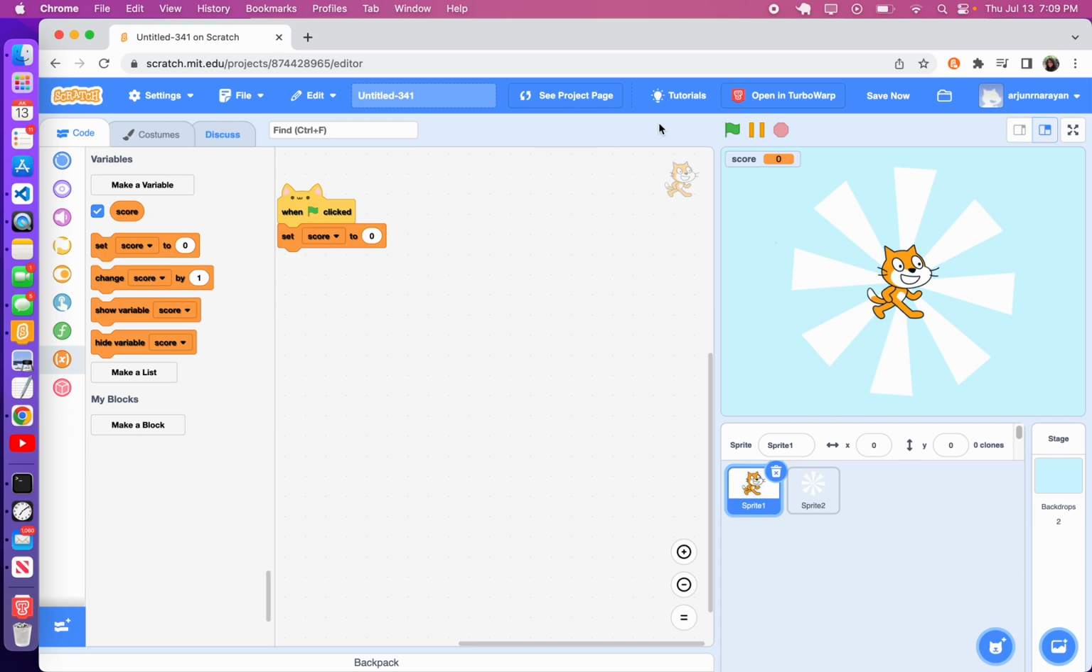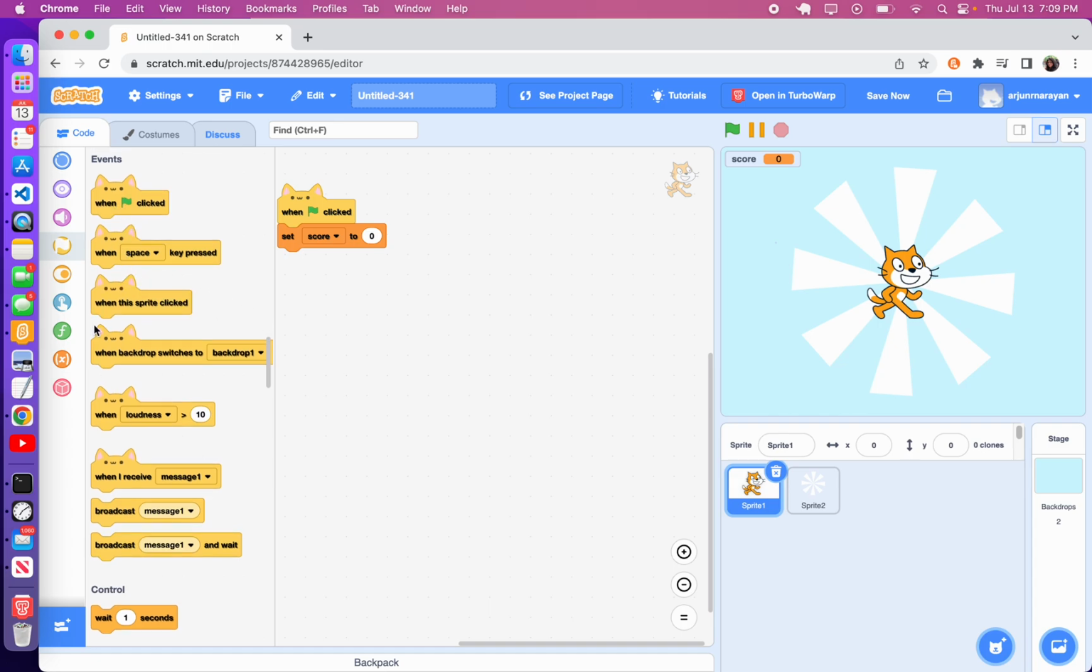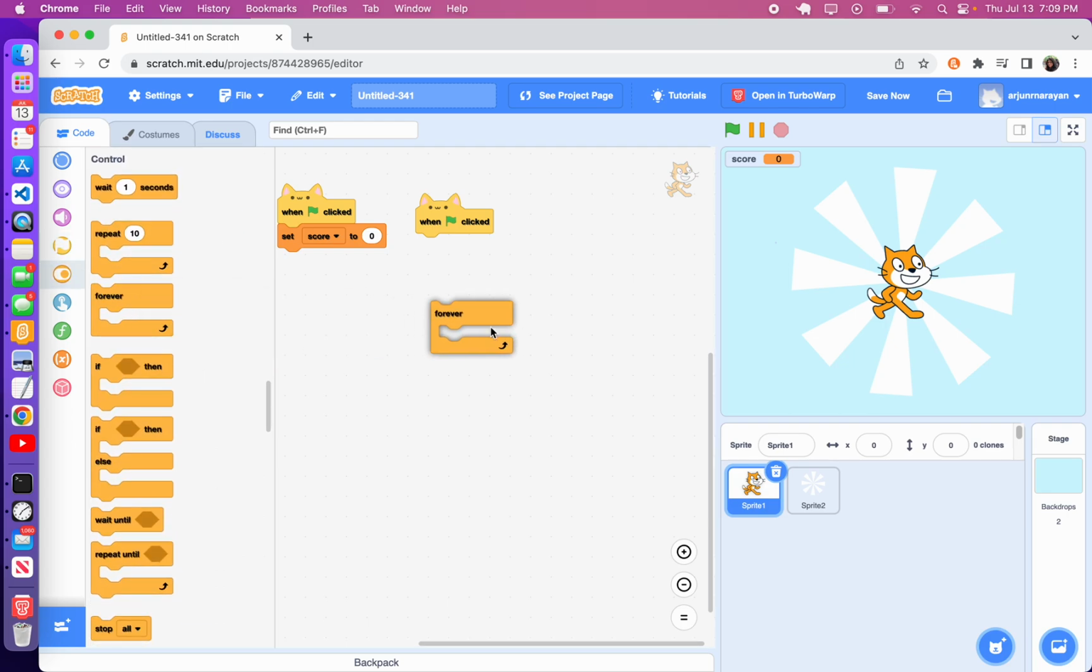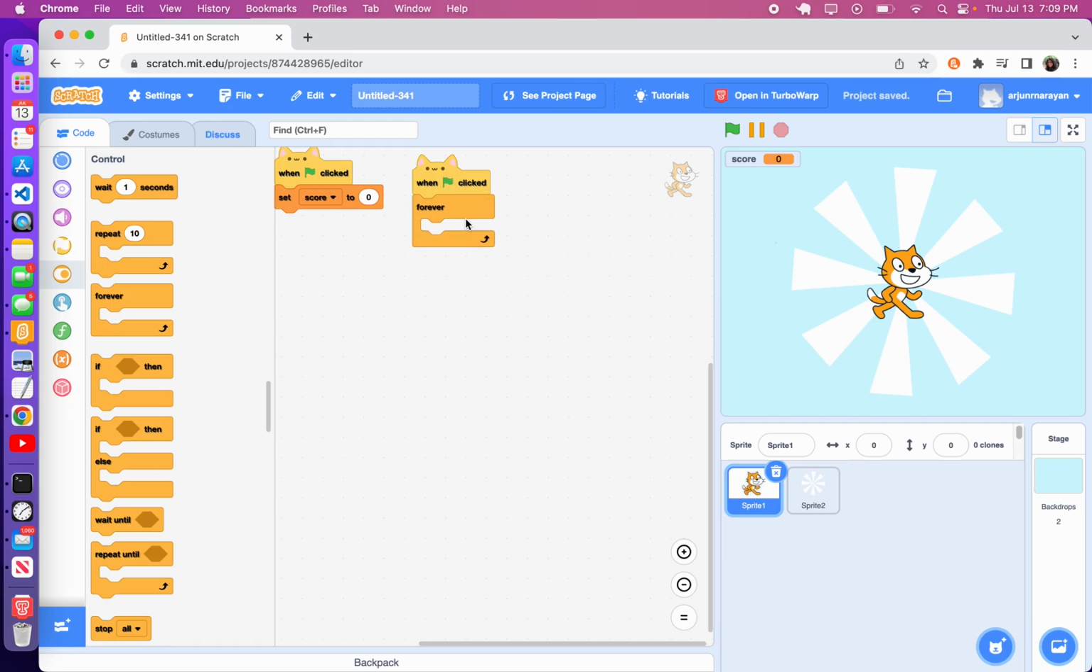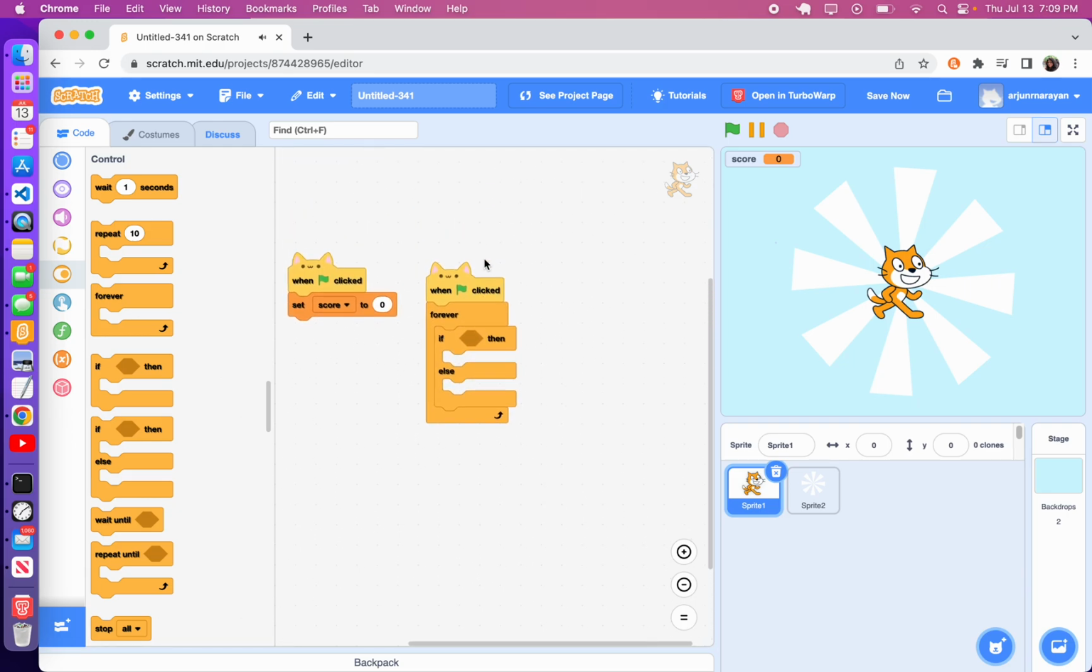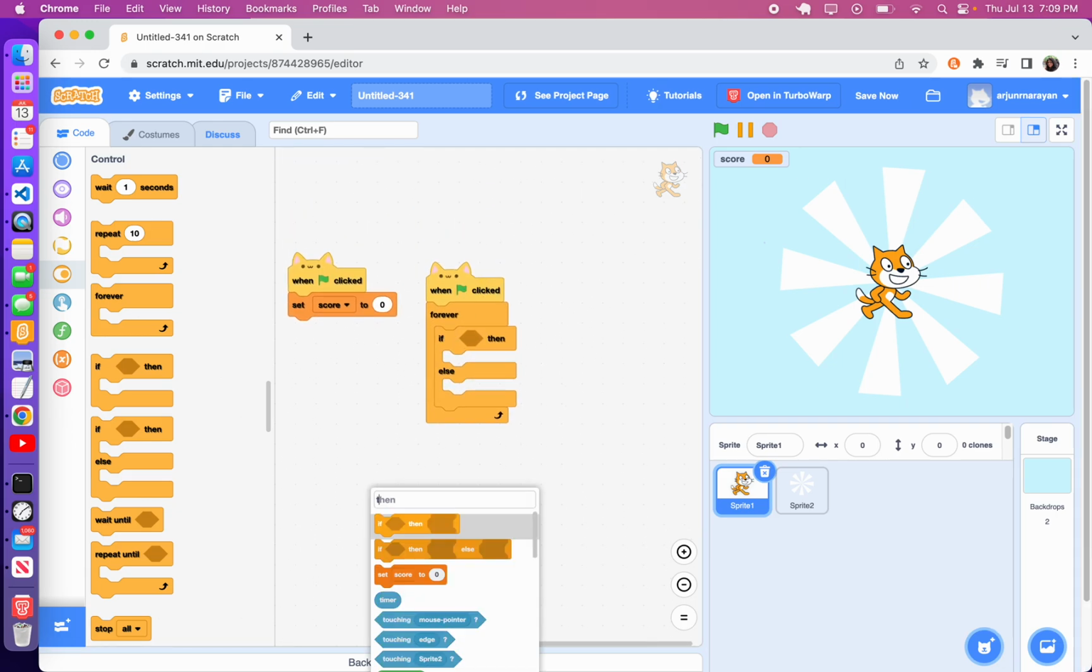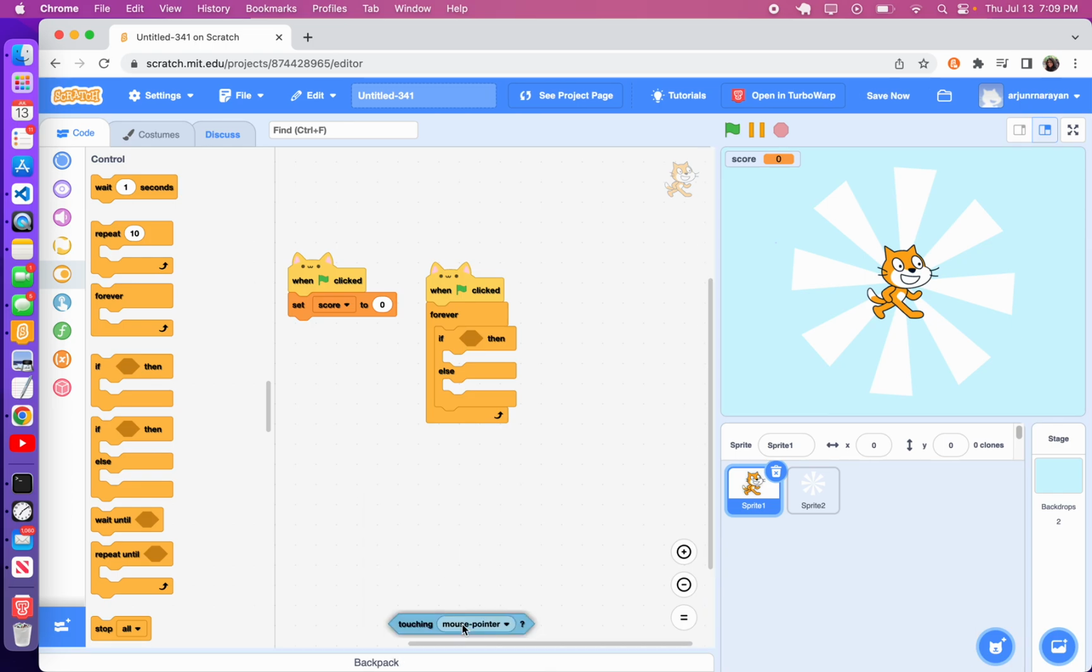You might be thinking, when sprite clicked, change score by 1, but then it'll again be boring. For the fun way, drag out a when green flag clicked, a forever loop, and if then else. If touching mouse pointer, then we are going to do a really cool algorithm which makes the cat smoothly get bigger.